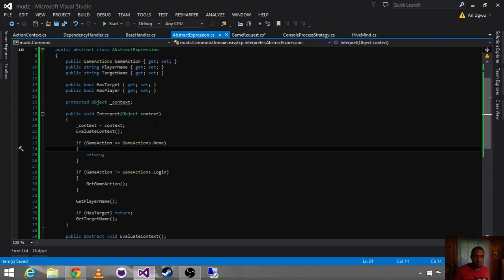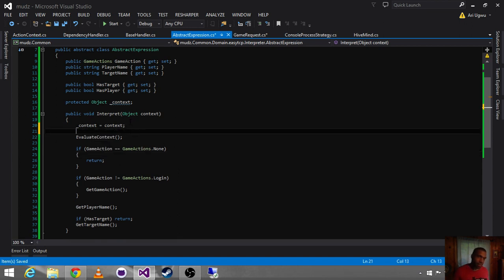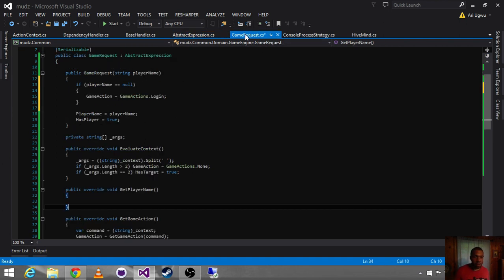Alright, so when we go to interpret, we're going to say, okay, give me the context. And evaluate the context. And if upon evaluation our game action is equal to none, just return. If upon evaluation we already know that our game action does not equal login, then don't get the game action, because we already know that. Let's come back over here to our evaluate.